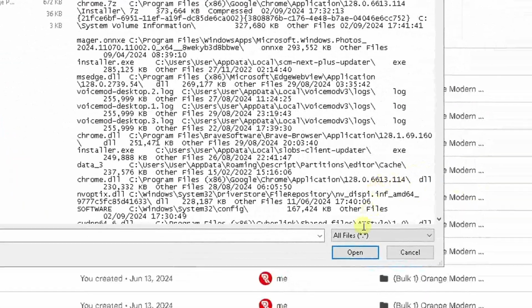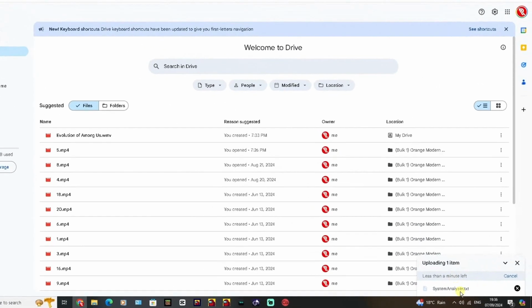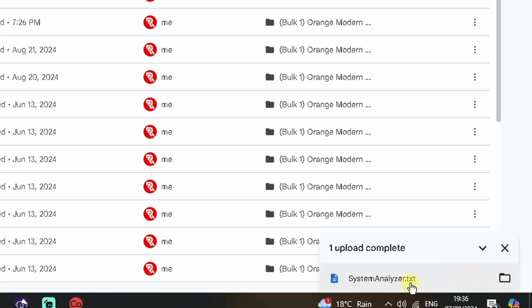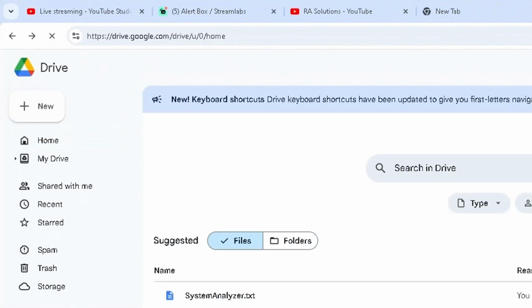So I'm going to highlight that file, click on open, and what it's going to do at the bottom right hand corner, it's going to show you the status or the progress of that file being uploaded onto my Google Drive there. So it's doing that, it's getting there. Just bear with it a few moments and it should be uploaded in a few seconds. So that file now has been uploaded there.